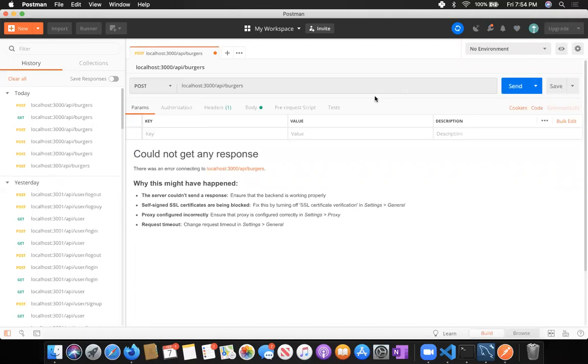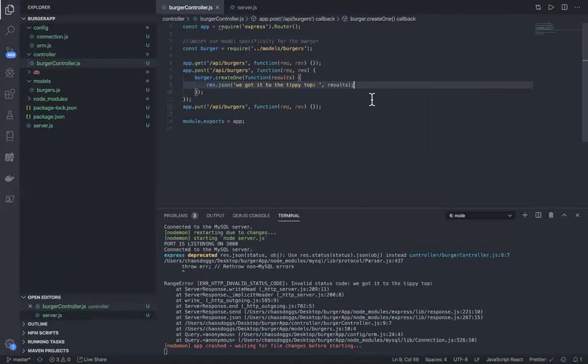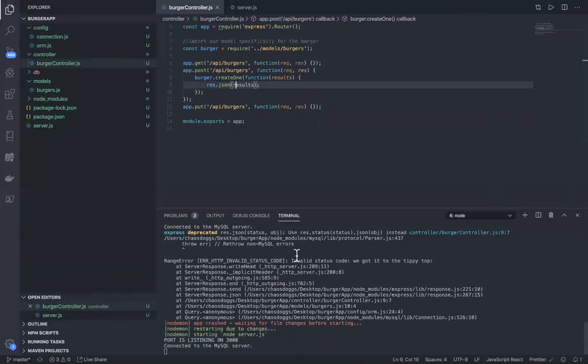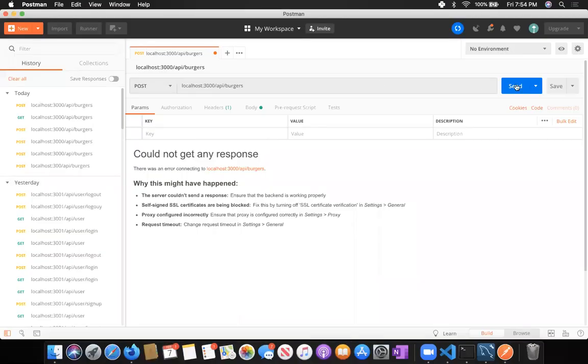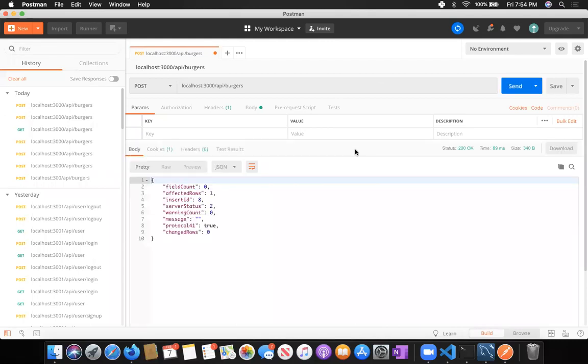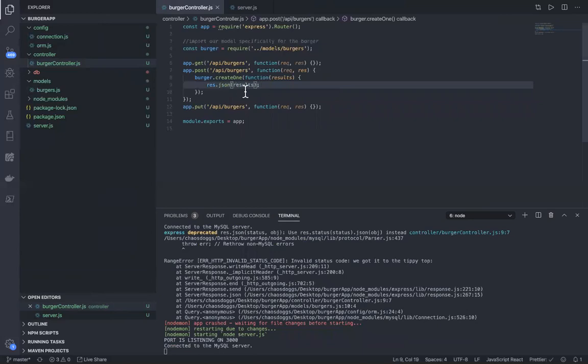Oh, maybe I can't send it like that. All right, we'll try it like this. Okay, yeah. So see, we got our data. We literally got it from the tippy top right there.